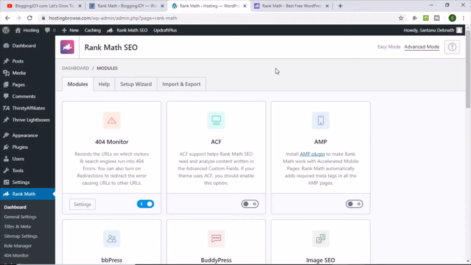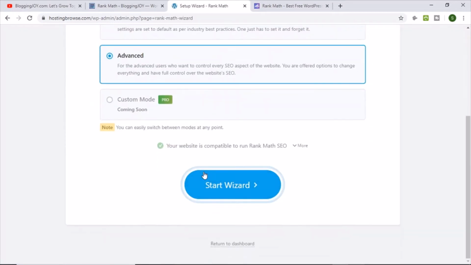Okay, fine. So that's it. We are done with the basic setup wizard. If you want to rerun the setup wizard, you can come to this tab again and do everything from scratch. Okay, now return to the dashboard.